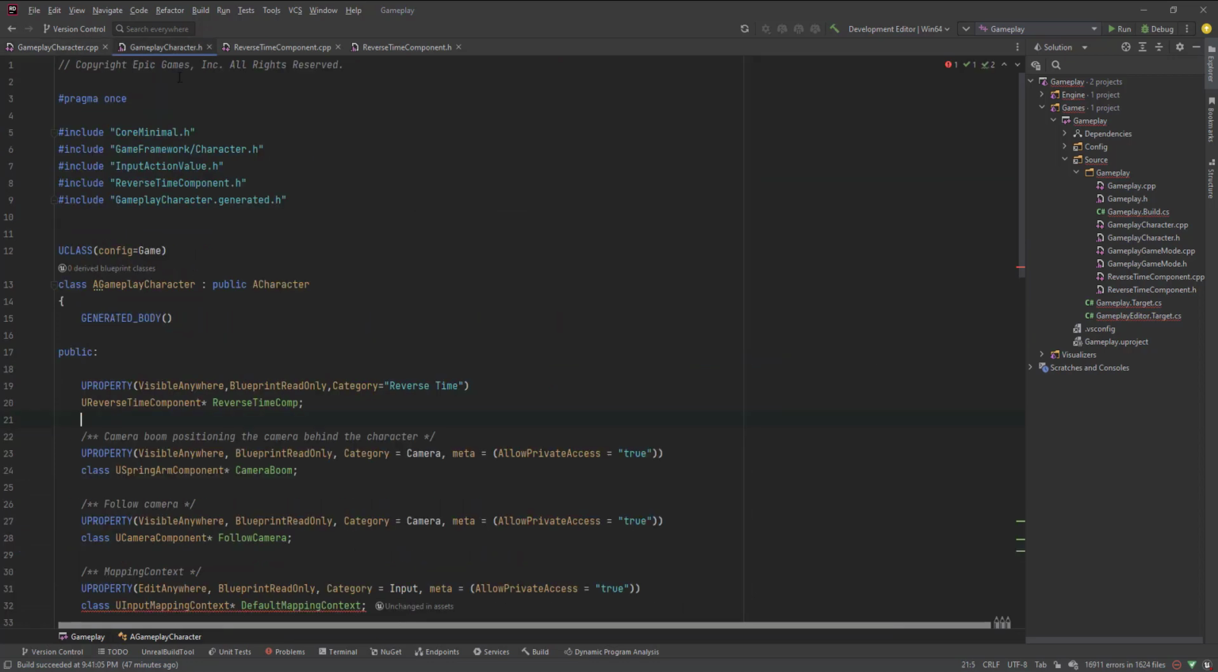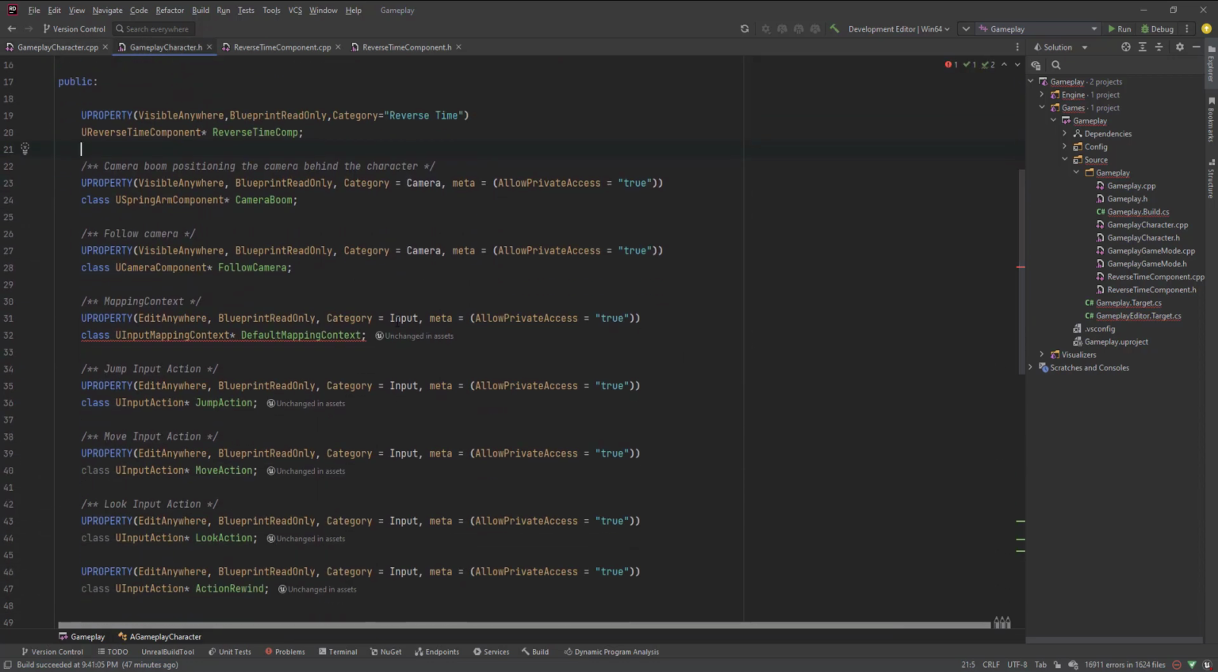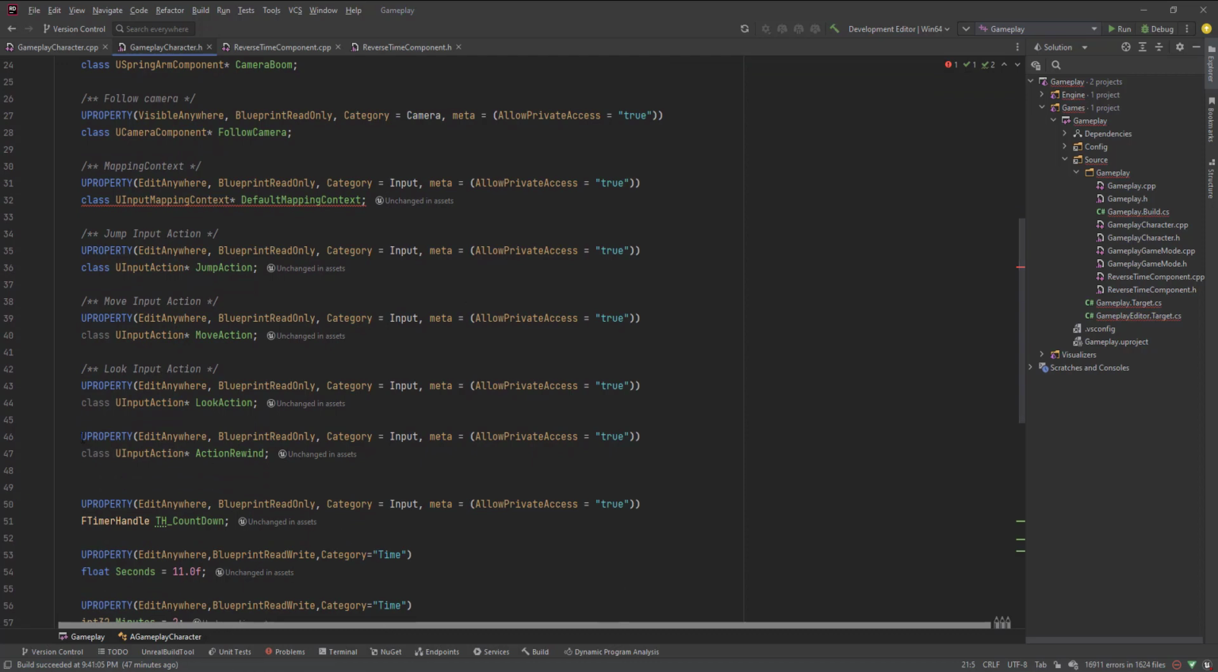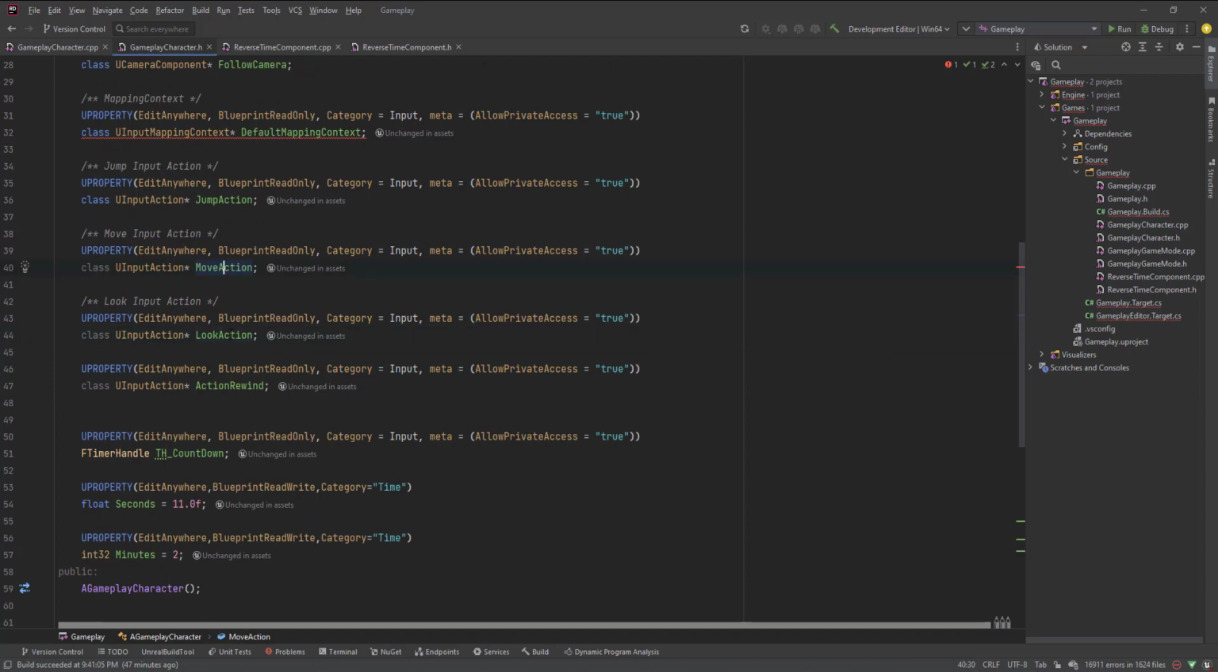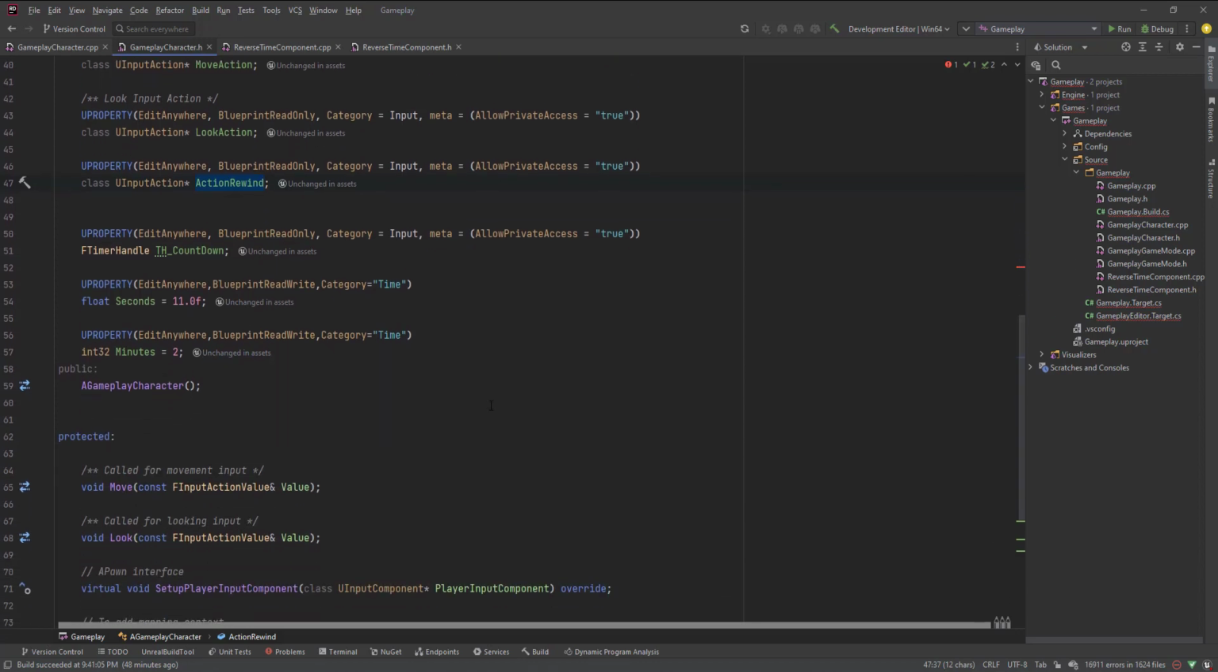Now I need to go back to the gameplay character itself, the header one, and I also added these input actions. It's a UInputAction, and I call that ActionRewind. Before I record that, I made a UPROPERTY also, just like this one. I copy that, and I call this ActionRewind, because I need to make a binding on two functions, and the two functions will basically turn on and off a bool variable. So let me do this.